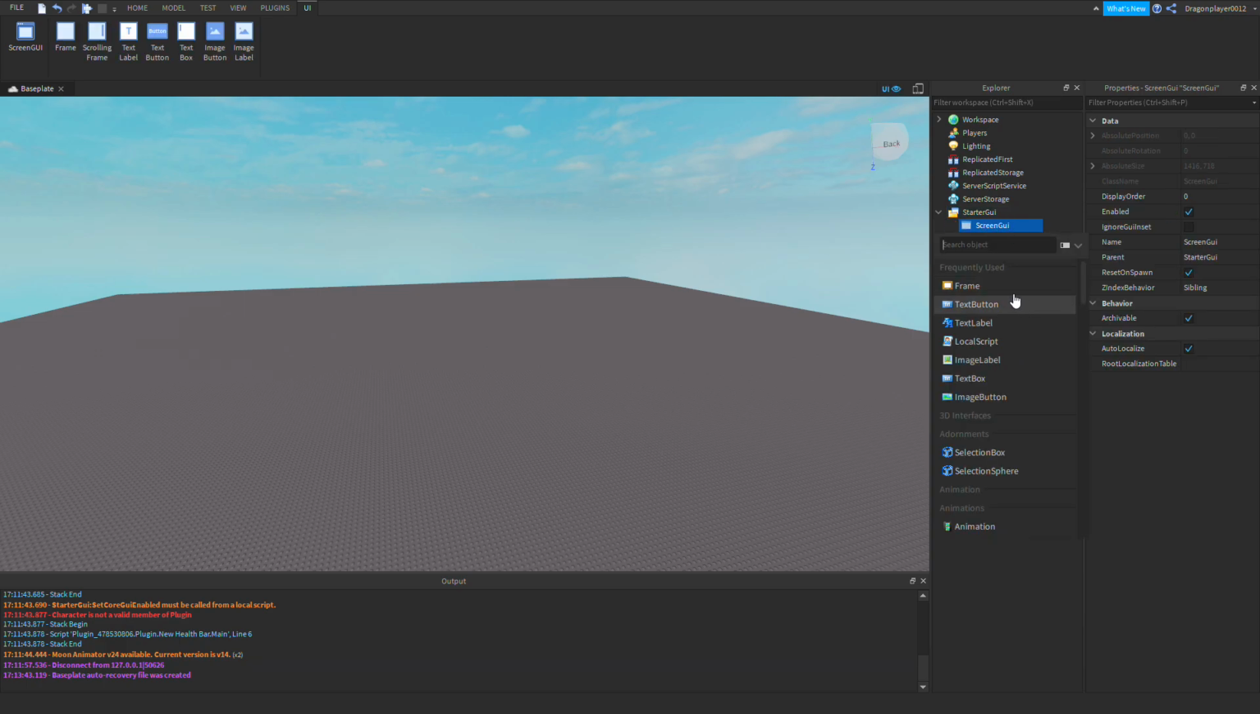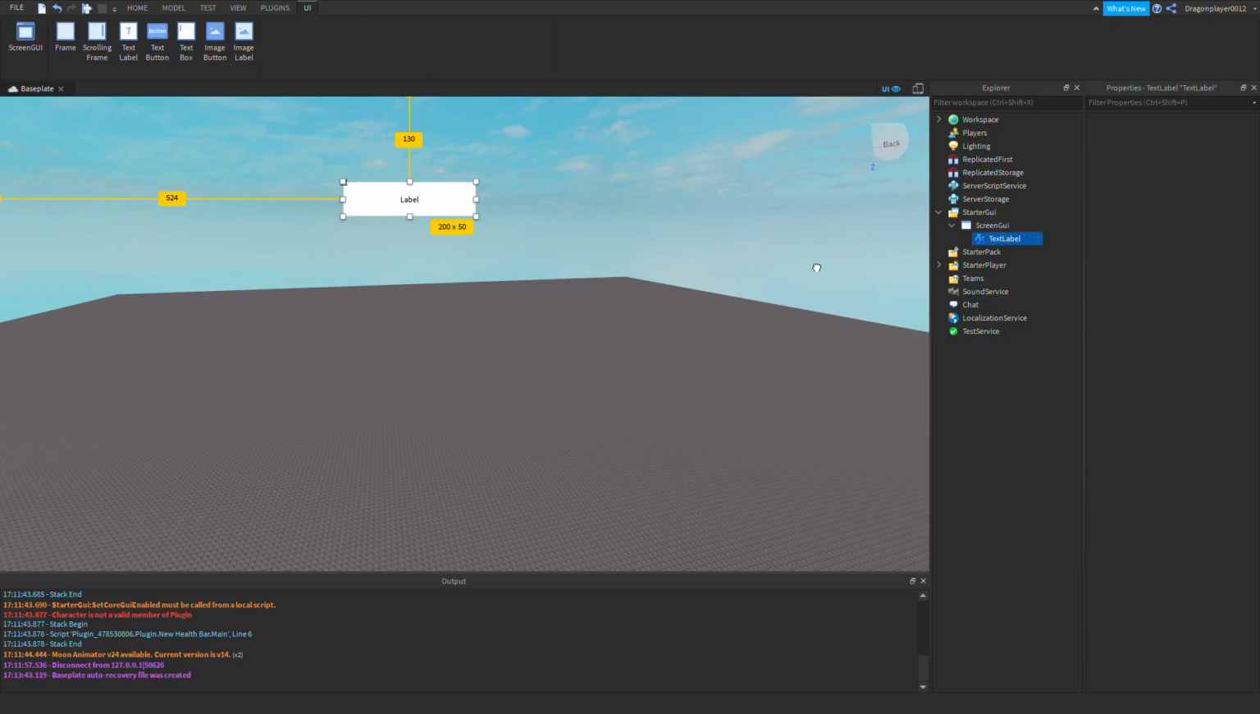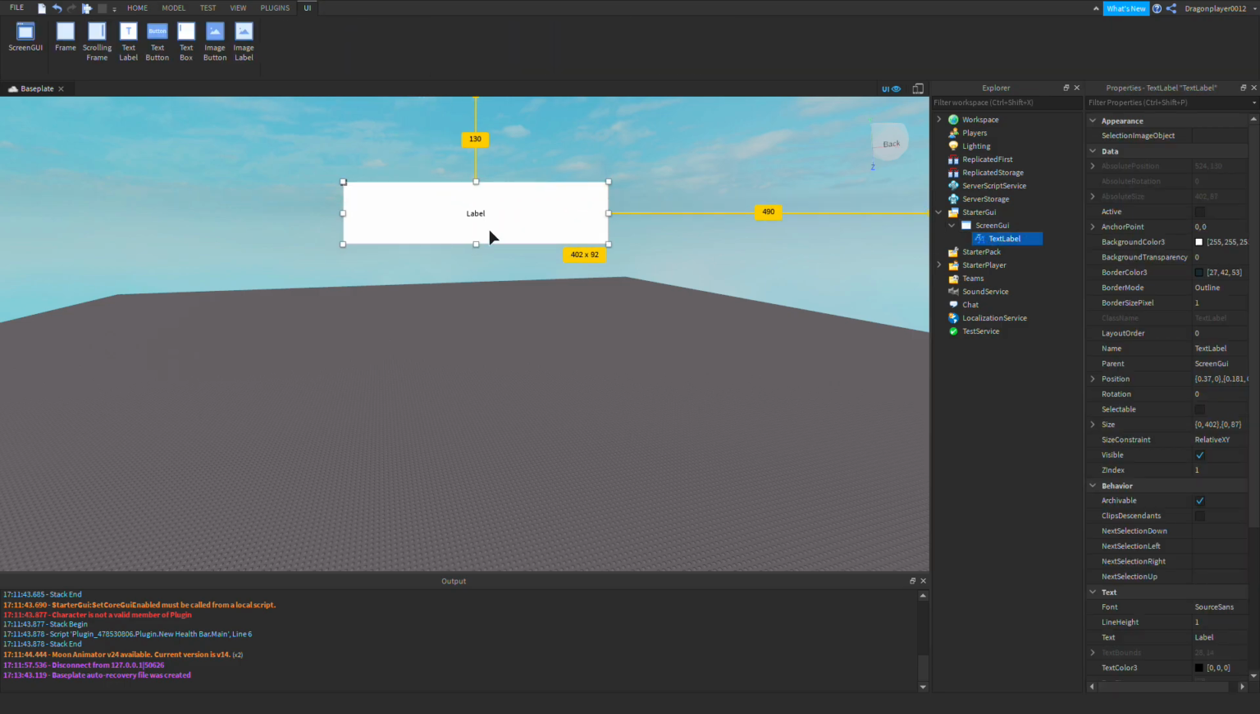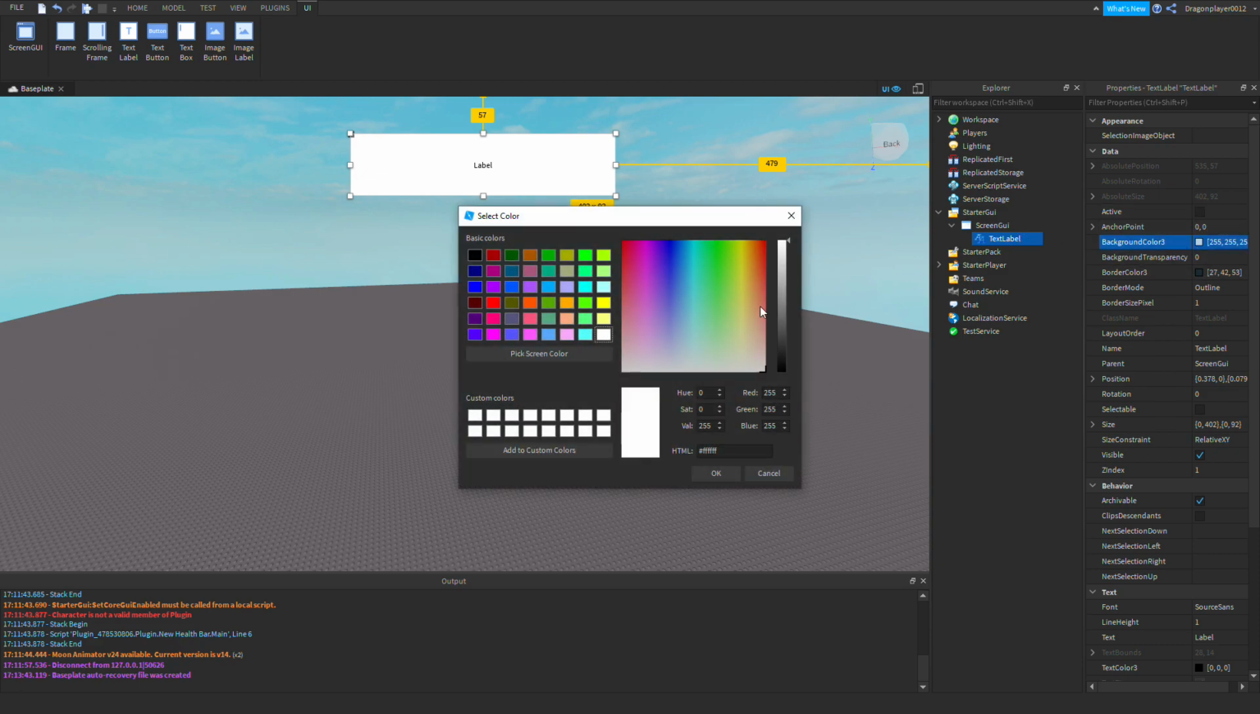And then inside our ScreenGui, we could add a TextLabel. And you could set this text label to whatever you like. And I'm just going to scale it to around this size. And you could change its properties by going into the Properties tab.